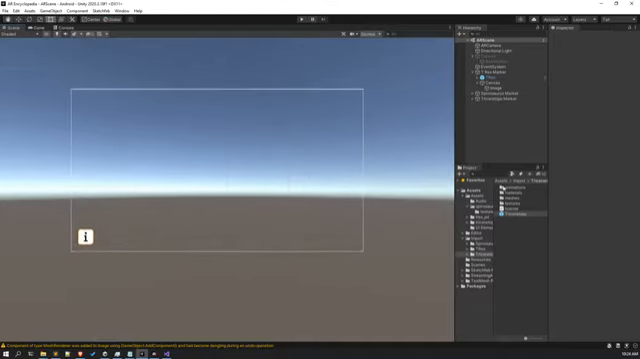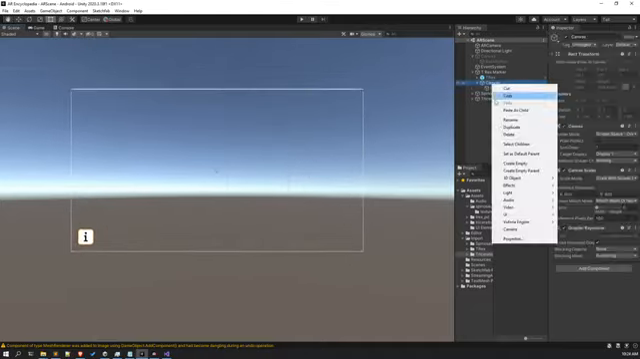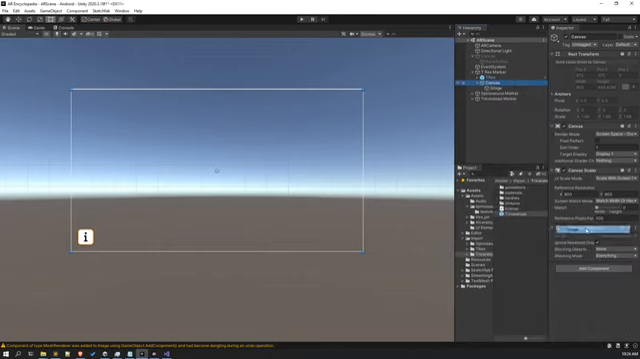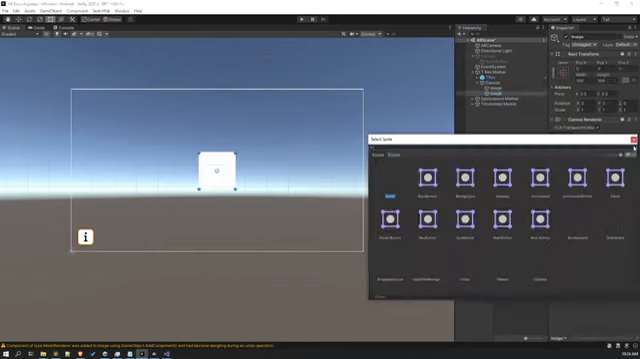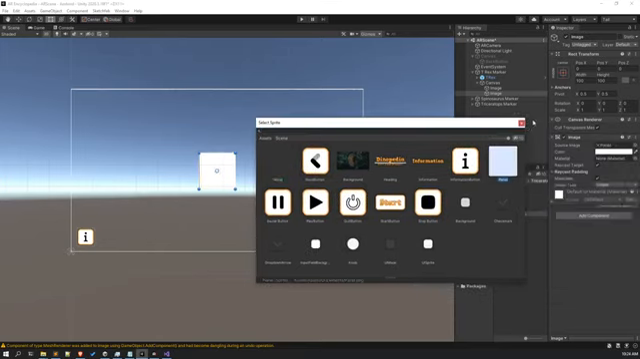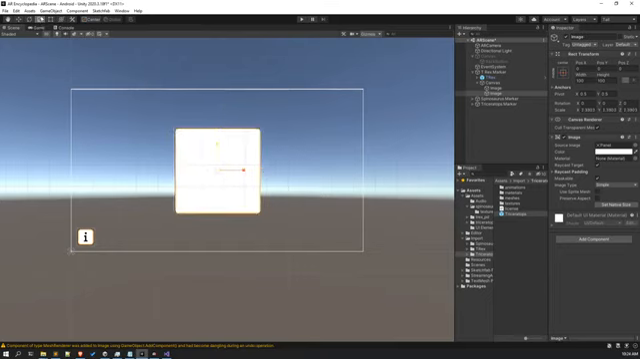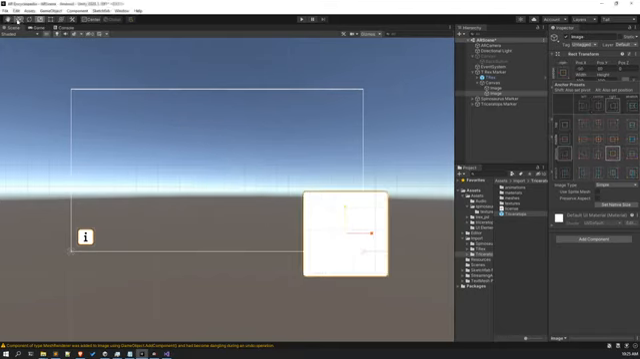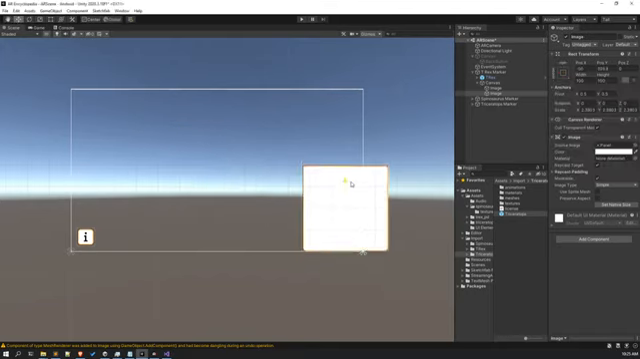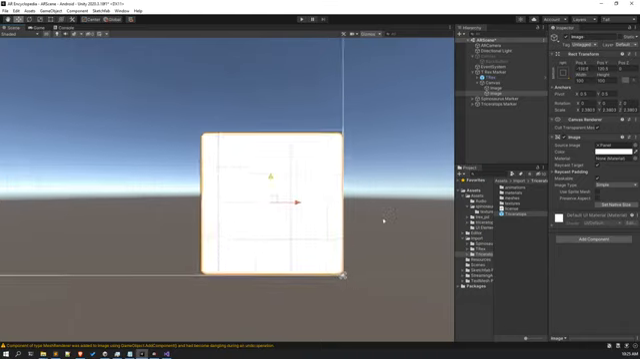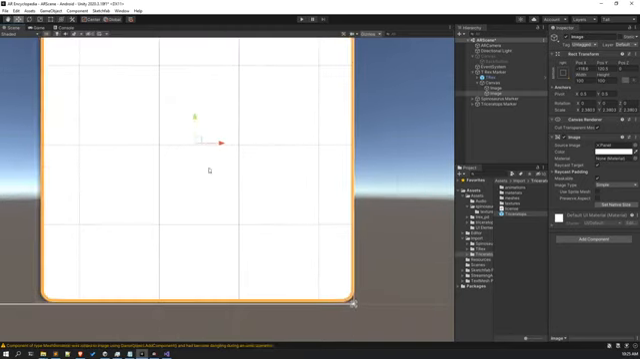Now what I want you to do is add another image, that is go to UI, image. In here I have a panel. I want to scale it up a bit, let's anchor it down in here, and let's reposition it. Let's see if any spaces are left or not. I don't want any spaces to be left.